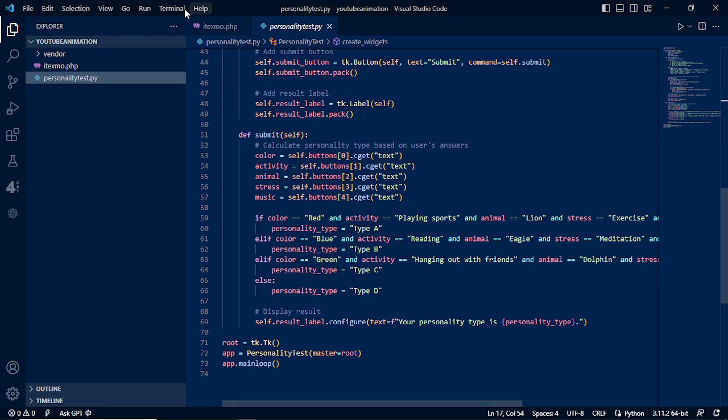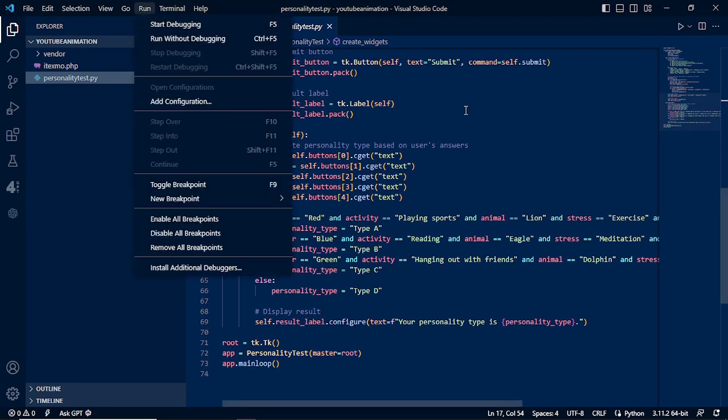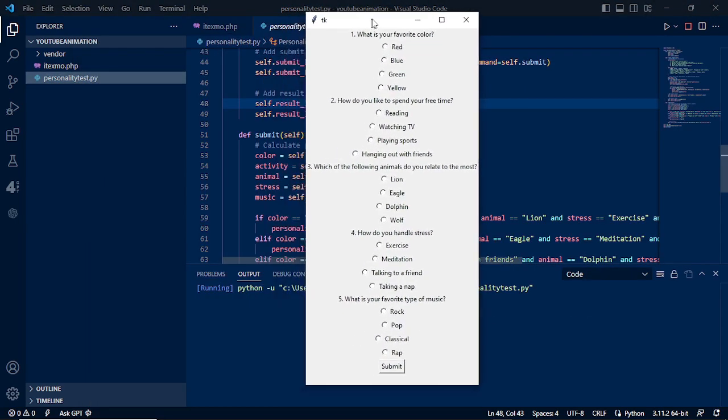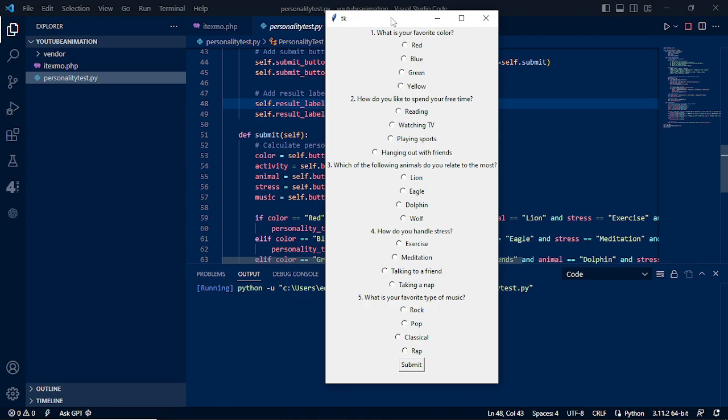So once we run this code, we just need to click run code. So here you see your actual form. First is, what is your favorite color? For example, I chose blue. How do you like to spend your free time? I like playing sports or hanging out with friends. Which of the following animals do you relate to most? For me, I will pick the dolphin.